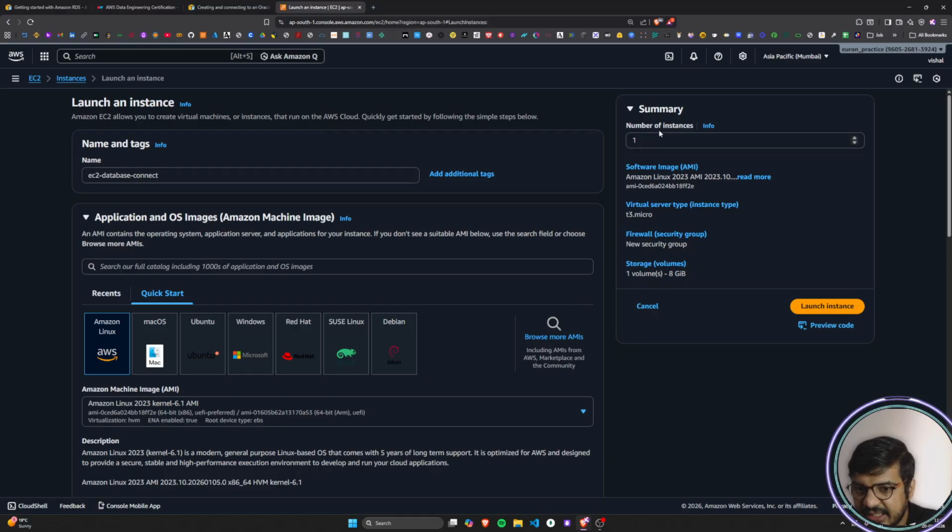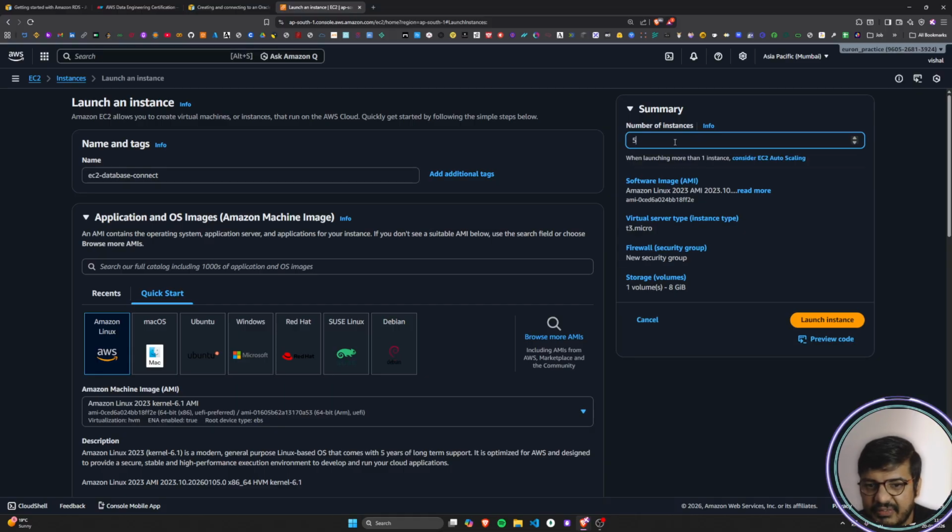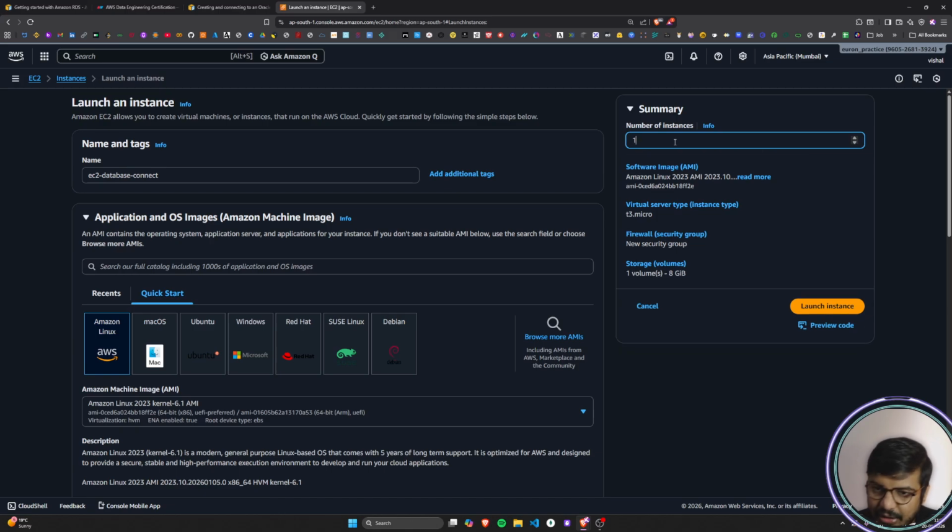Now here in the summary section, you will be able to see the number of instances that we want to launch. Currently it is 1, and we only need 1 instance. If we wanted 5 instances, I could write 5 here, and it would launch 5 identical instances with whatever configuration we have chosen. But currently we require 1, so let's go ahead with 1 only.